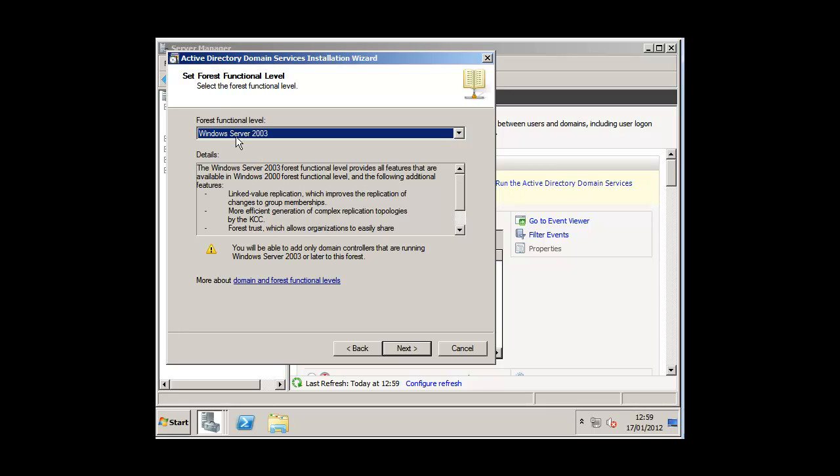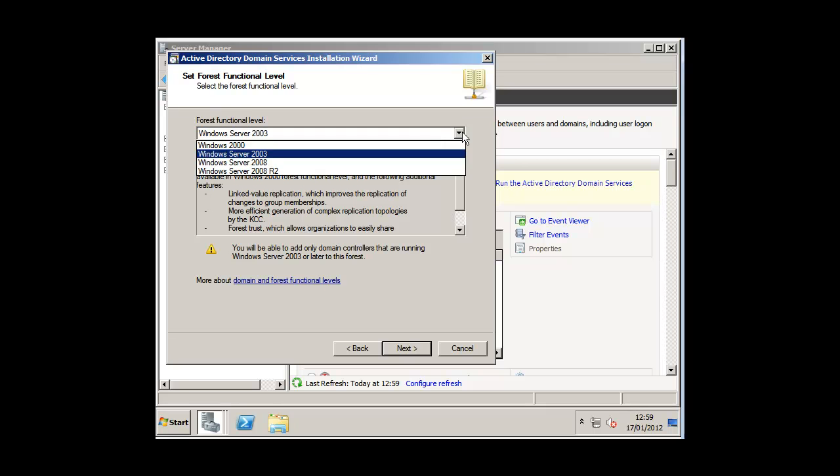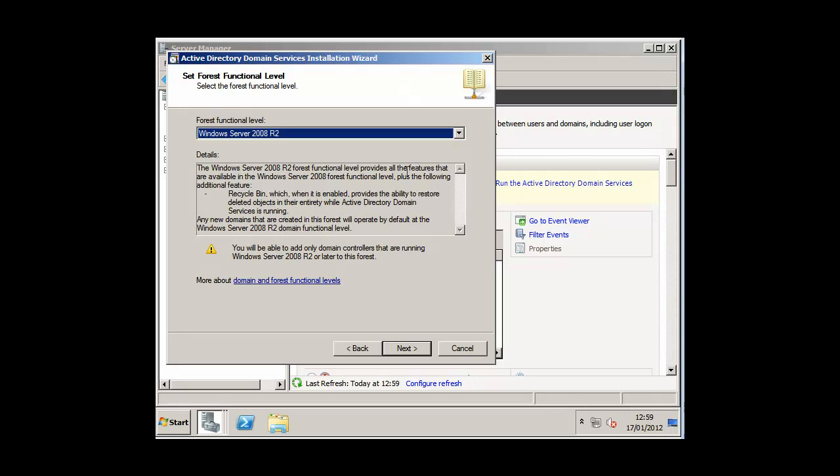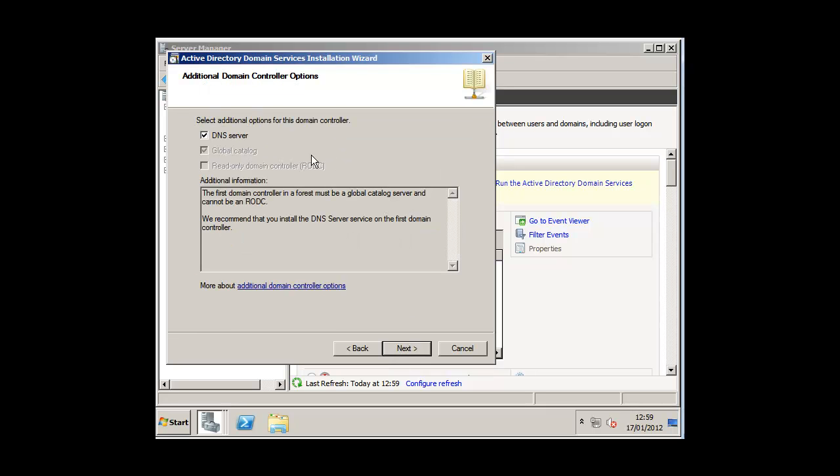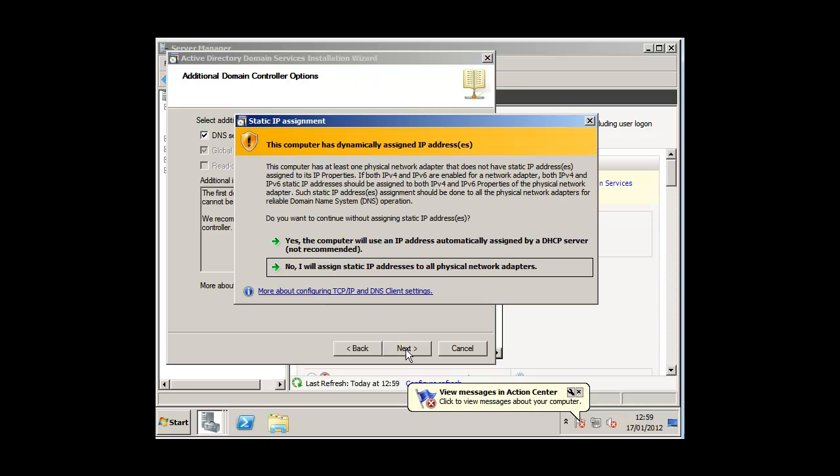Okay, what domain functionality level do you want? This is going to be just 2008 R2, so I will select that here. You'll need to do some research on what the different functional levels support, depending on your setup. Next up. Okay, this will now set this up as a DNS server as well. So we next that. What this is saying is I'm still on DHCP, so it's asking me to configure a static IP. Here I will just select yes, and I'll come back and change that in a little while.